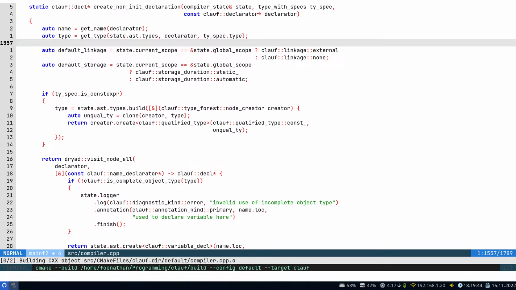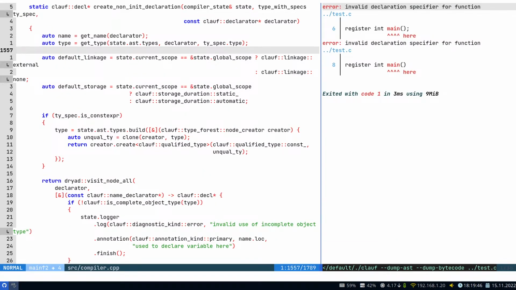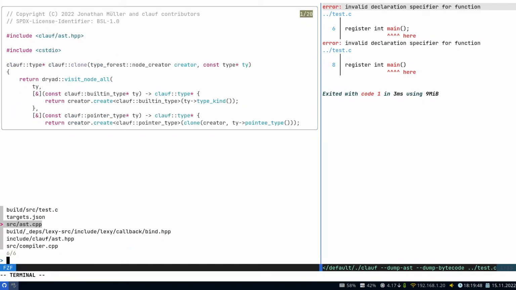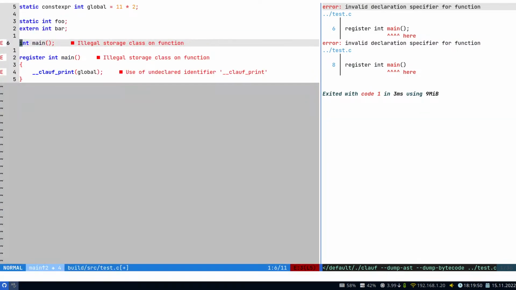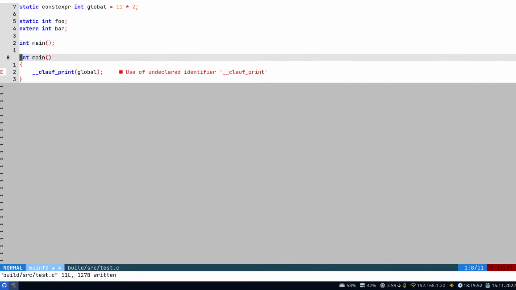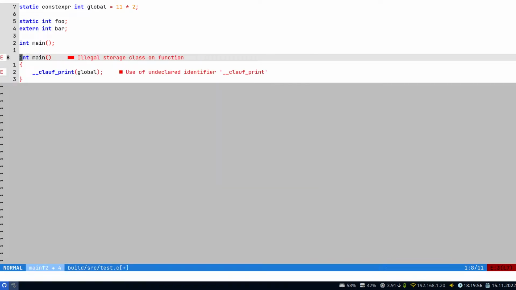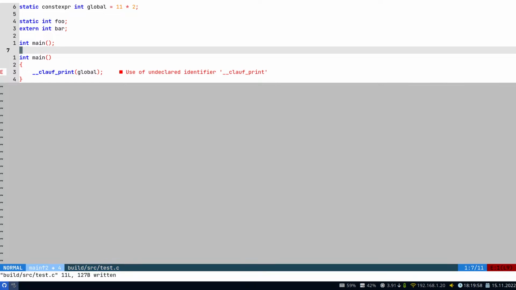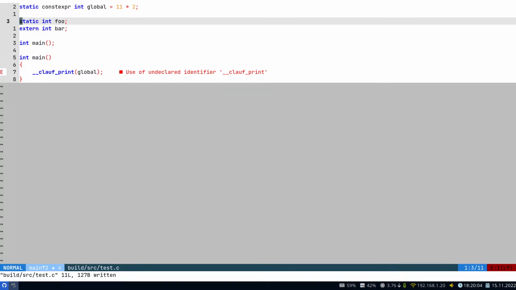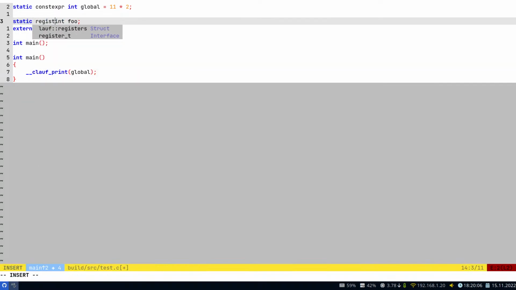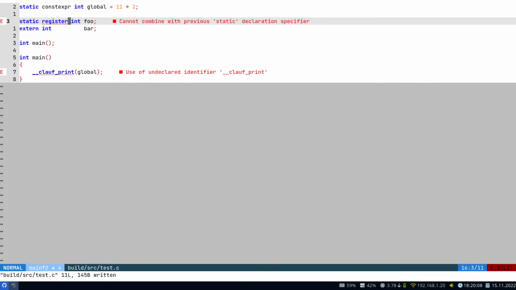So now that is that, right? Invalid declaration specifier for function, we get those errors. And then we also have auto, right? So now we're checking those. Is there anything, like, there's probably some edge case that I missed handling? Like, can you do register for a global variable? Apparently not.